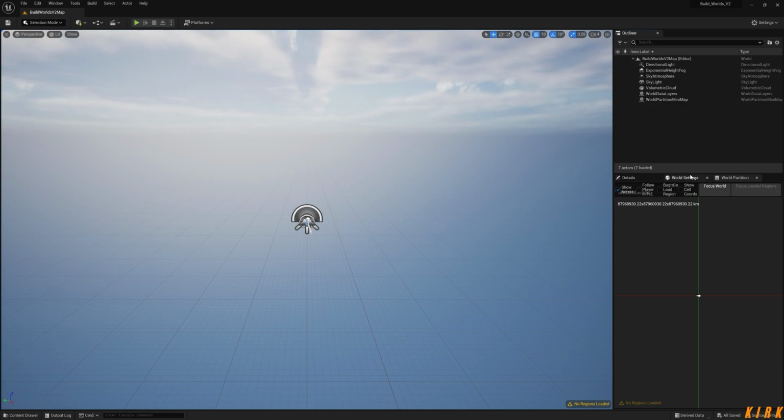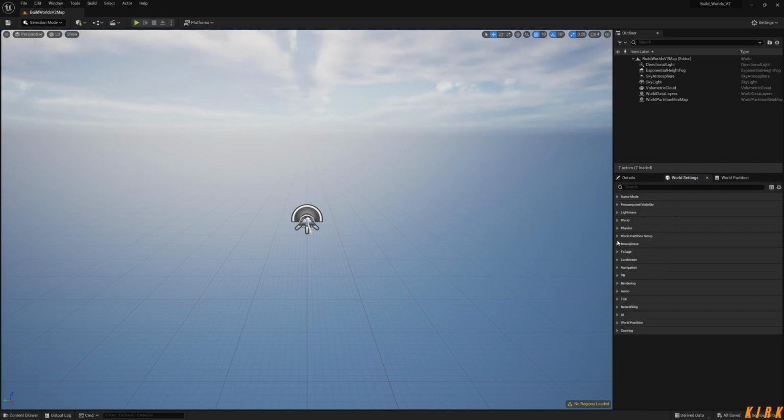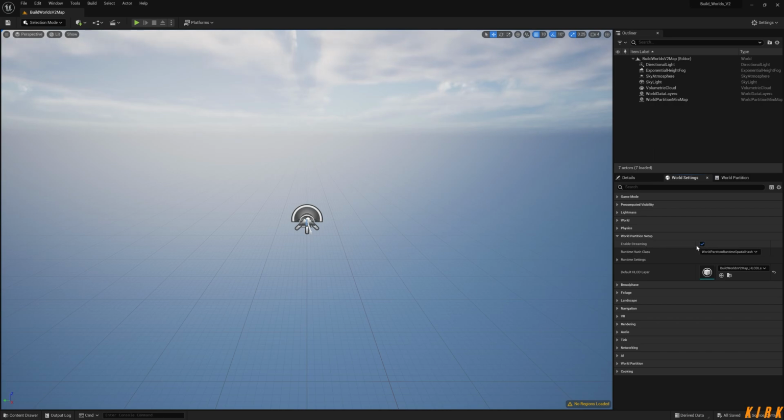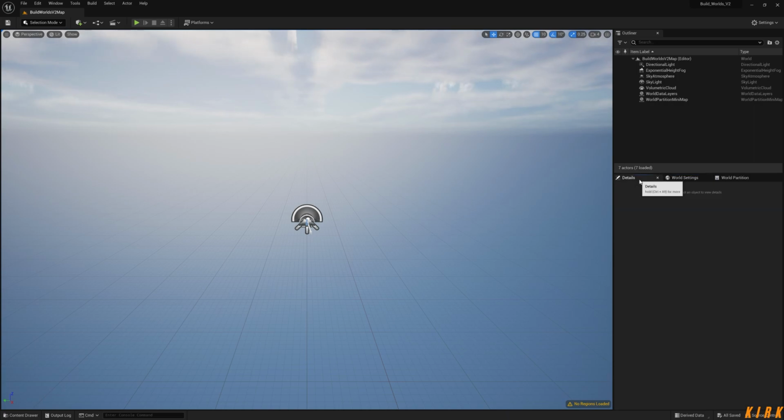What else is there? Come to your World Settings and then World Partition and enable streaming. You would need to enable this, but I don't think this will appear until world partition is enabled in your project settings. In all honesty, guys, it's a lot easier and a lot better to just create a new level using the open world template. That's probably your best bet.